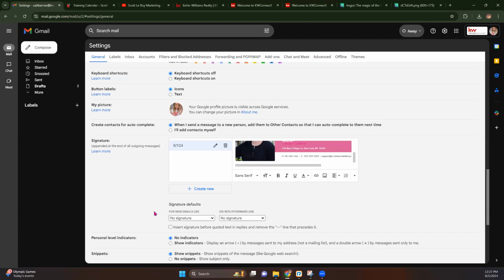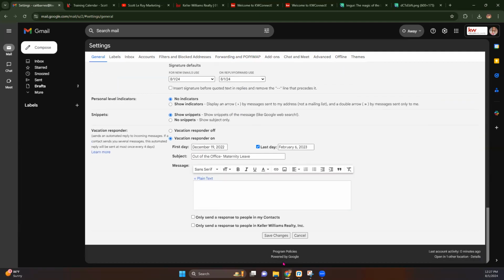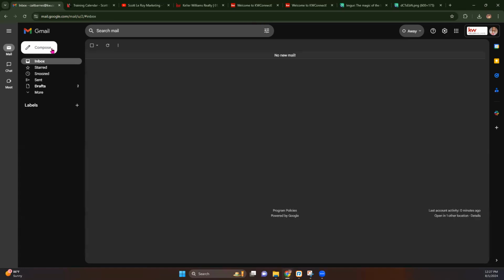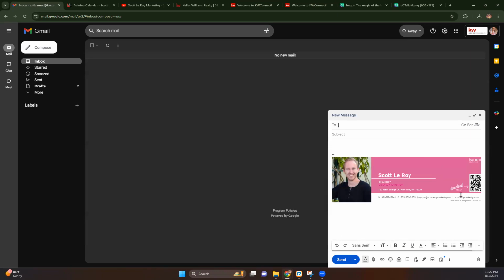And then the last step that you want to do to make sure this is turned on is you want to go ahead and turn on for new email use. So you're going to select the email signature. And then if you want it to also show up when you're replying or forwarding emails, you just turn that on as well. Once that is turned on, you just scroll down and hit save. And then if we do compose, you'll see that our signature pops up right there. And we are good to go.